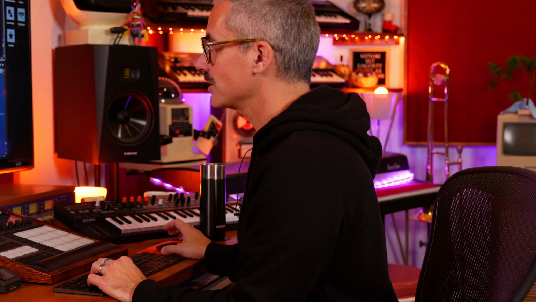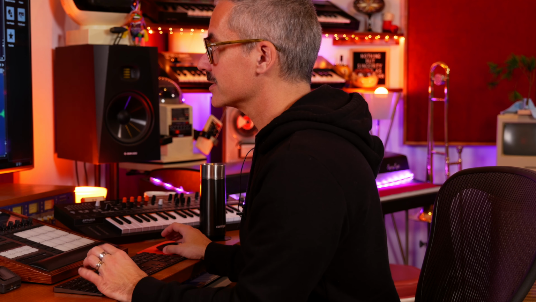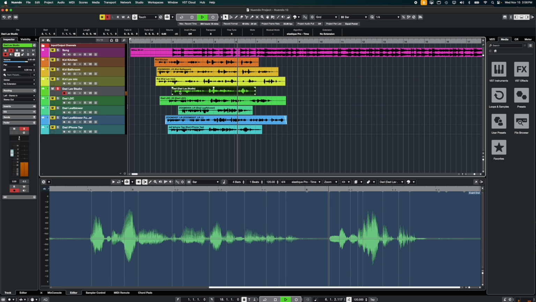Let's just undo it so you can hear the difference. This is a test of the new audio features in Nuendo 13. Matching audio is the dream of every sound editor. Let's see how this goes.